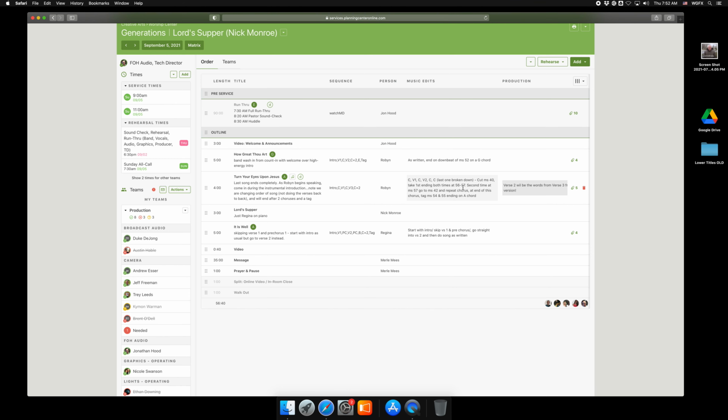Last one is broken down, cut, measures 40, take the first ending both times. These are band notes here. They don't really apply to graphics or anything, so you don't need that in the sequence. That'd be great notes for the band, but the sequence is more about the words and what you're going to need on the click track. Alright, and that will be it for that song.